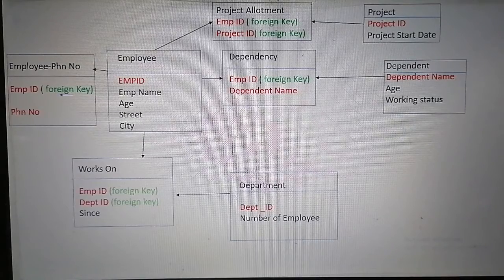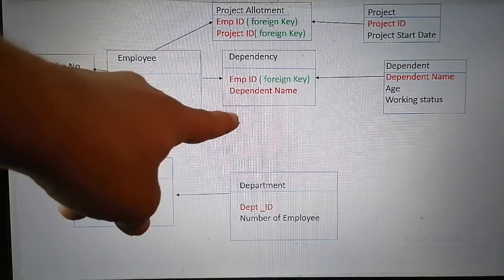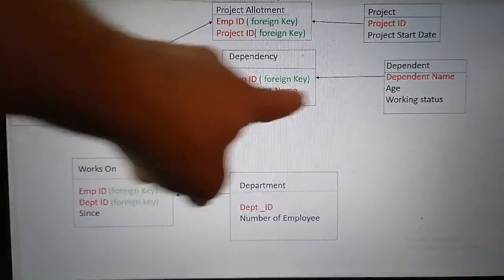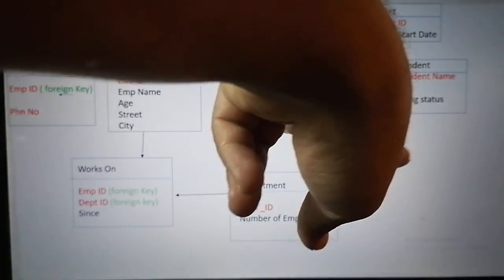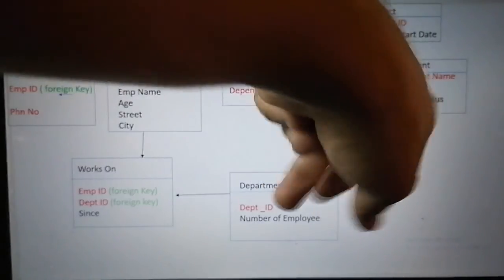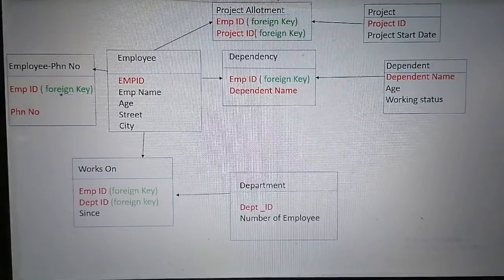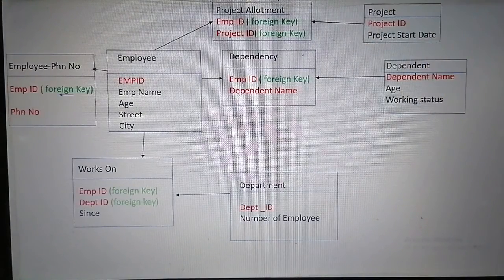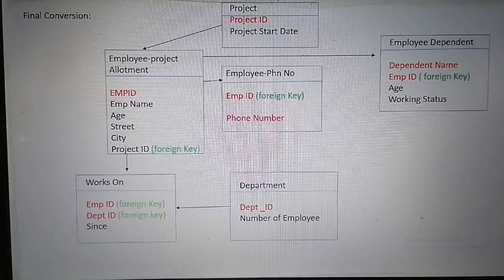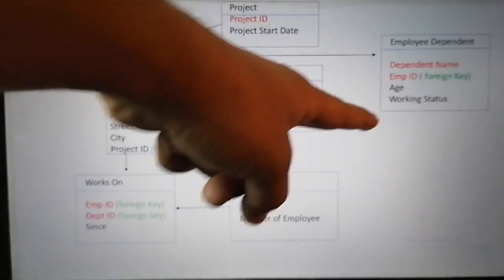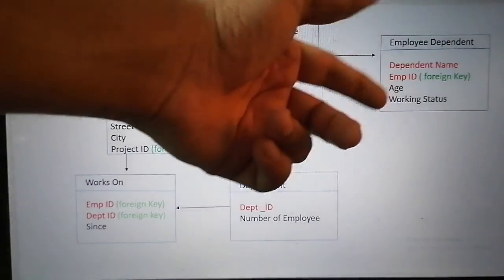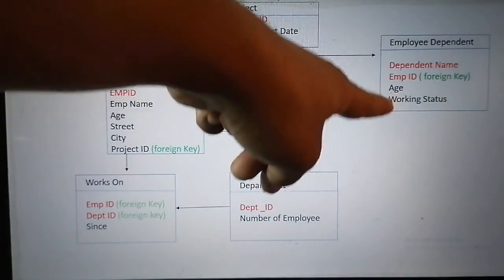Here this is the table for the dependency, meaning the weak relationship, and this is the weak entity. As I have said, we will merge both the weak relationship and the weak entity, so here I will merge the dependency and the dependent. In the next slide you can see I have merged both the weak relationship and the weak entity and their table.